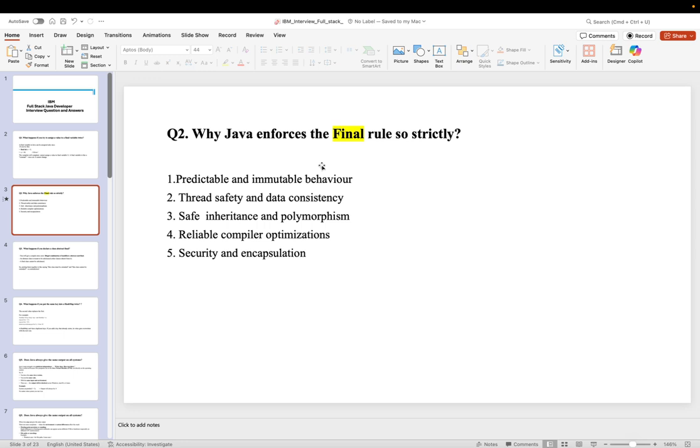So how does this enforcing help with thread safety and data consistency? By enforcing final, Java ensures memory consistency after object construction. Second point, safe publication of immutable objects between threads. Third, it can simplify concurrent programming, so you safely share immutable objects. So these are a few reasons why enforcing this rule is helpful.